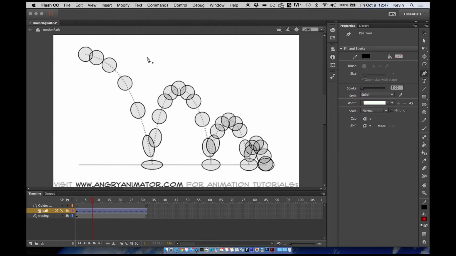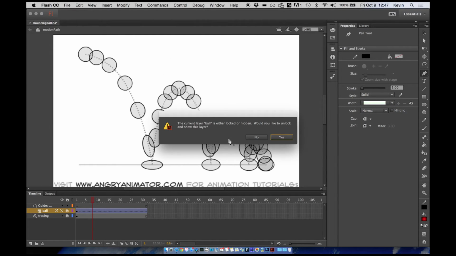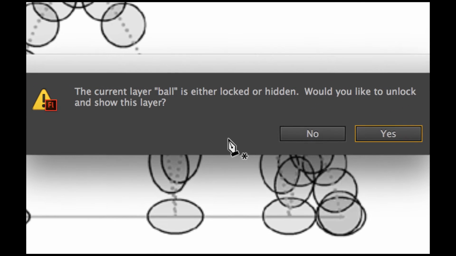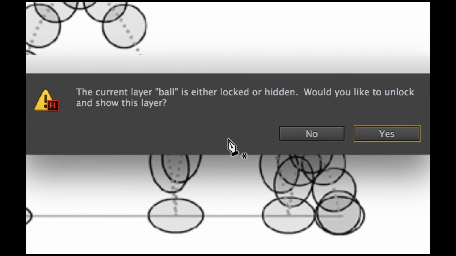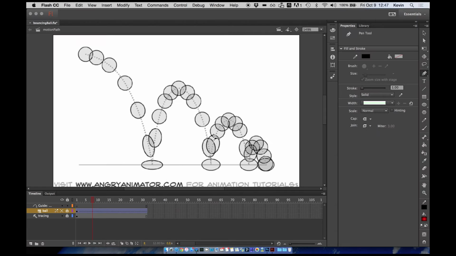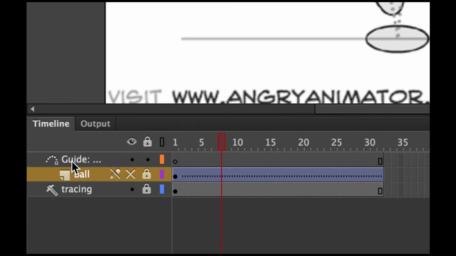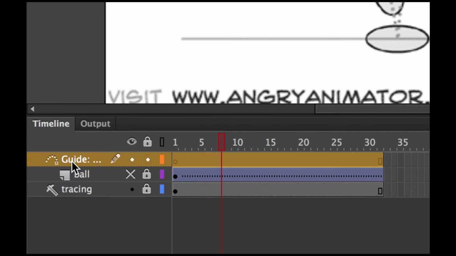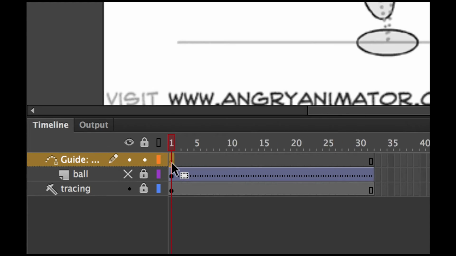And maybe just for fun, I'll just click and drag. It says, what is locked or hidden? What's going on here, Flash? The current layer is locked? Unlock ball? No! What did I do wrong? I didn't tell Flash what layer I'm going to work on, and that's super important. And I even have to tell Flash, just to be really clear, that I want to work here by clicking on that empty keyframe. Very important.